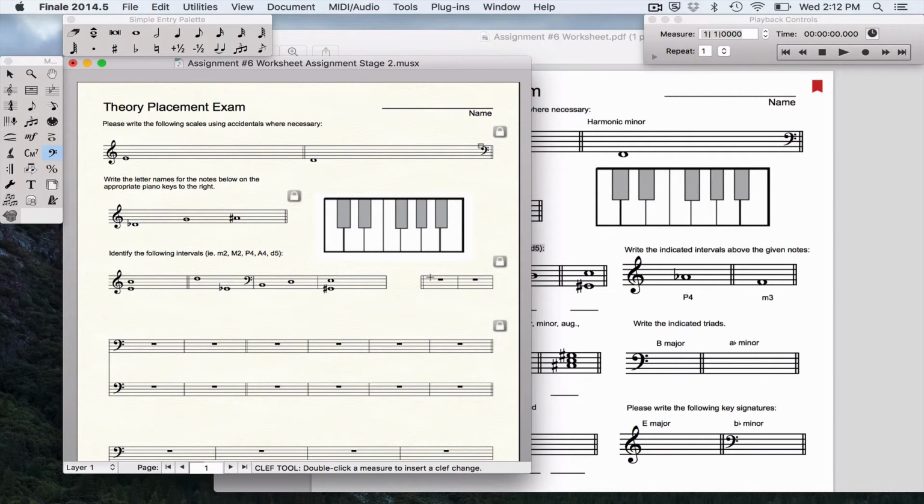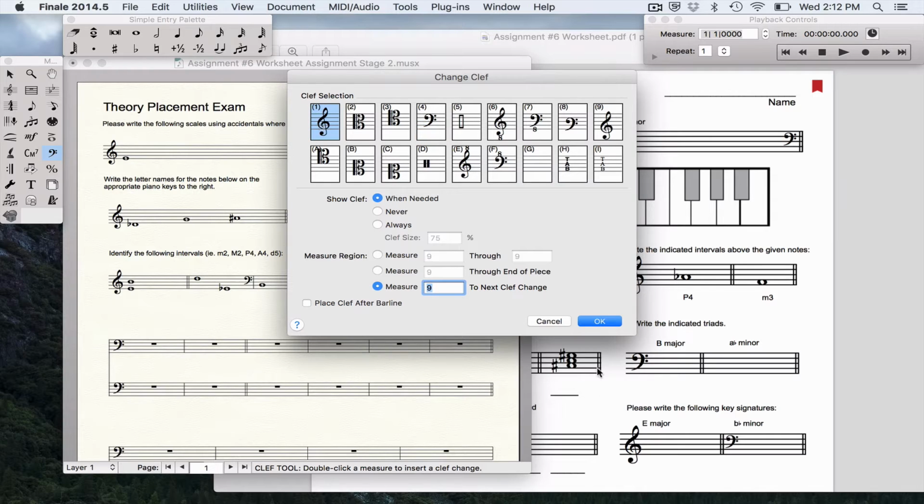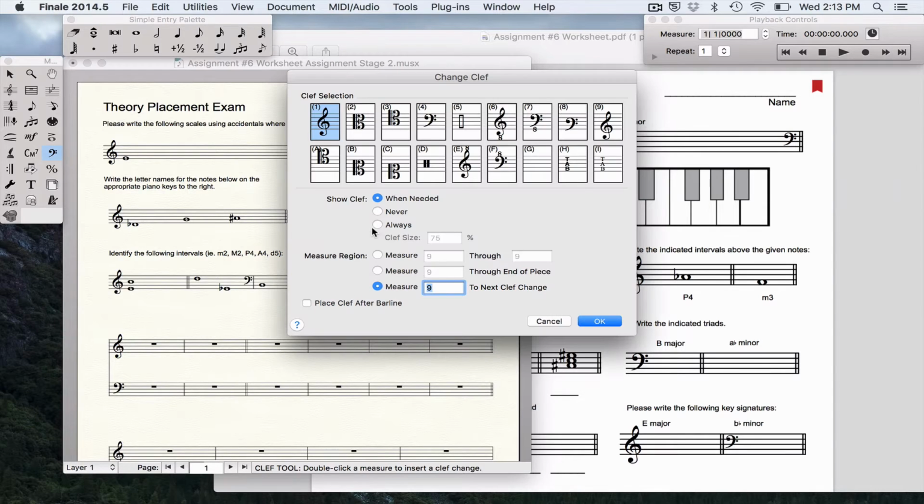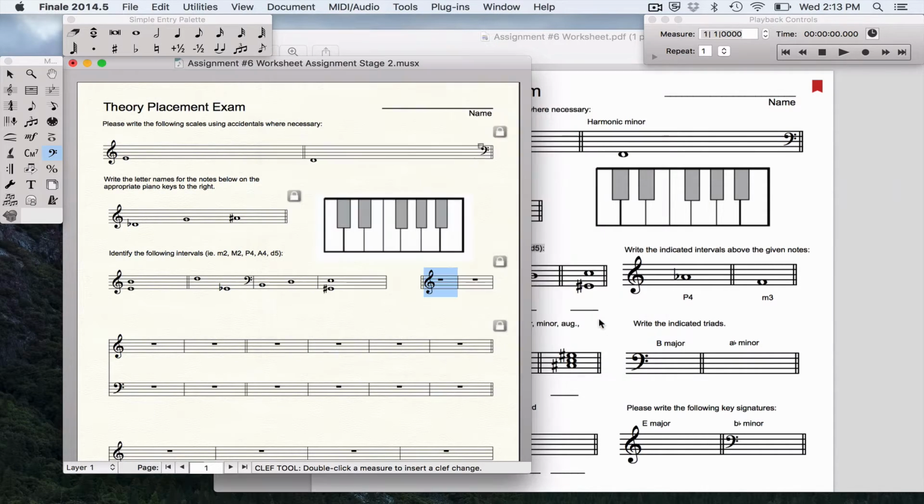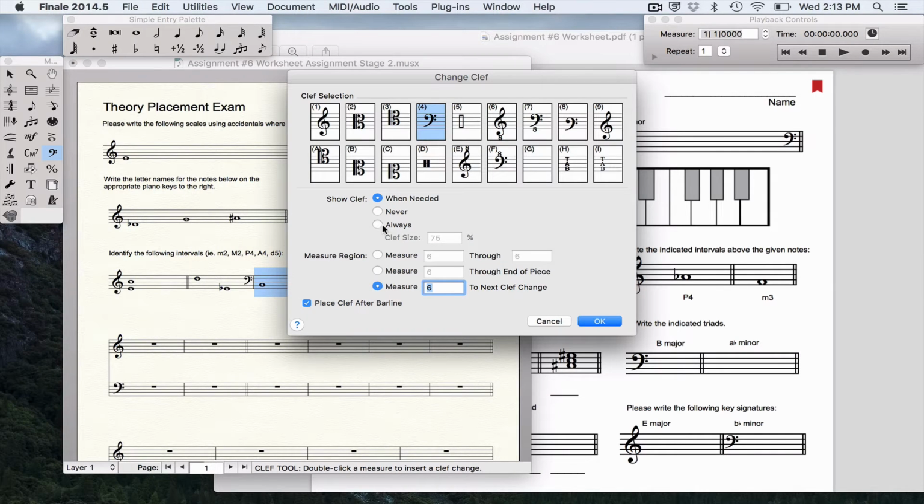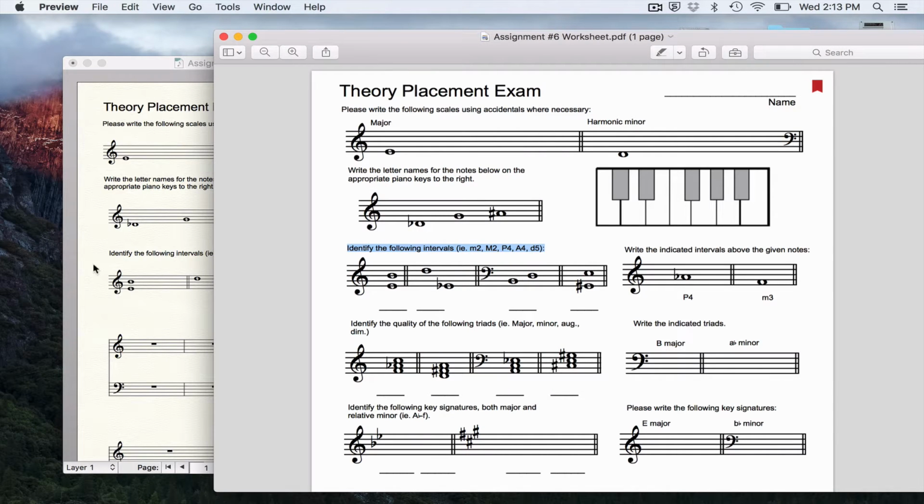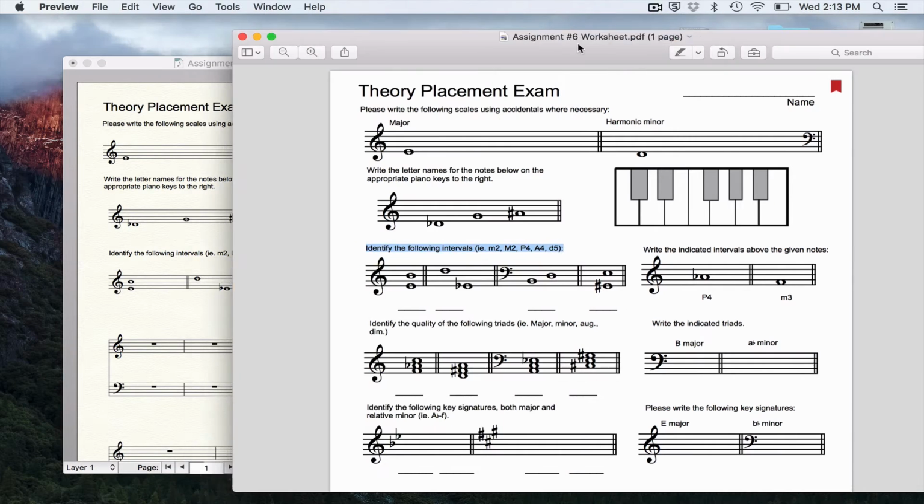I'm going to go back here and put in my treble clef. And I'm going to place the clef after the bar line, show the clef always. I want it to be at 100%. There it is. Okay, now for all the manipulation we need to do. We got to come back here and place the clef after the bar line. There we go. So we have some alignment issues that we need to play with. The first thing we need to do, slide this over right there.